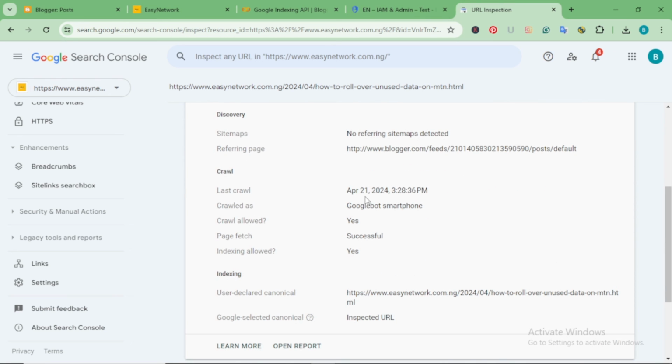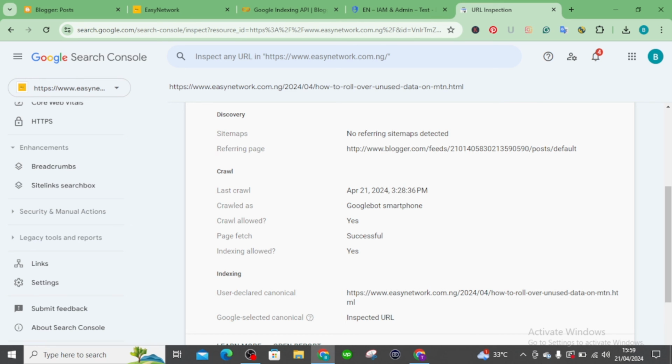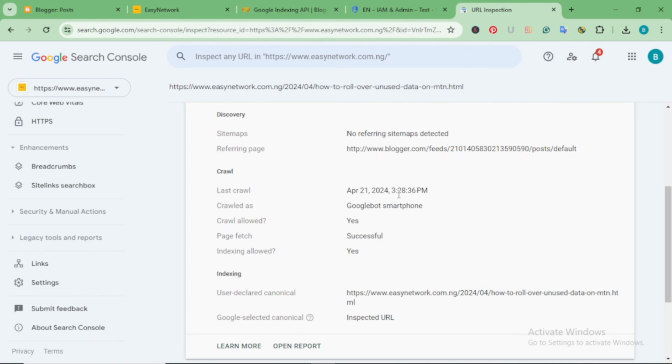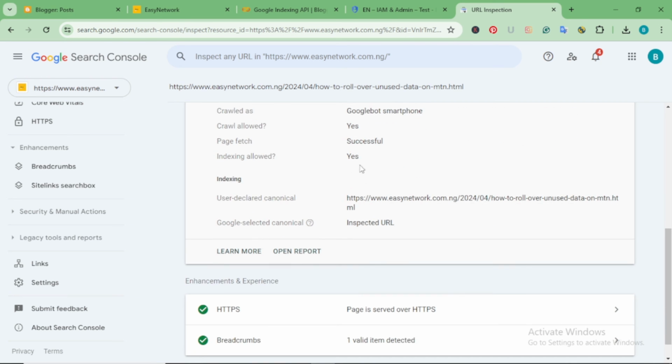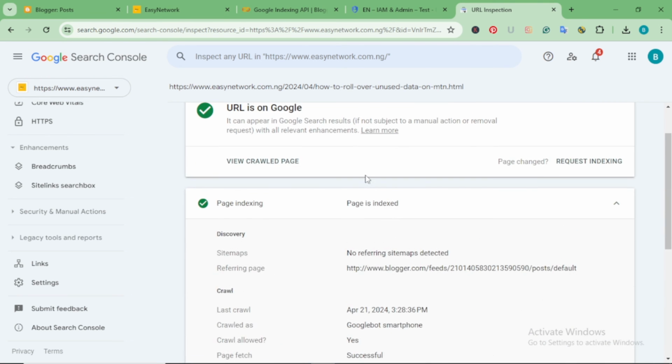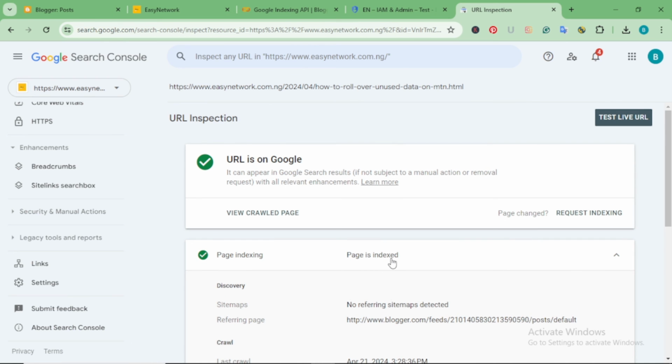The date of this is 21st of April at 3:28 p.m. and this is 15:59, that's 3:59 p.m. at this time. So once we submitted this, it didn't take up to 30 minutes, and we got this indexed successfully after waiting for more than a month since this blog was created.